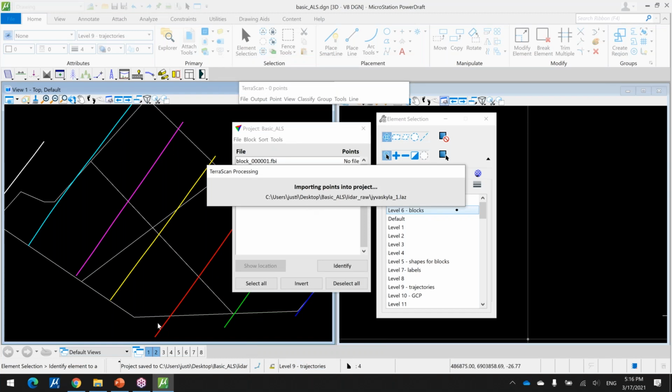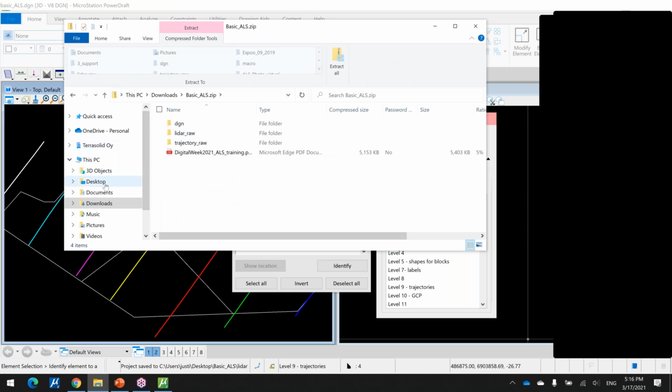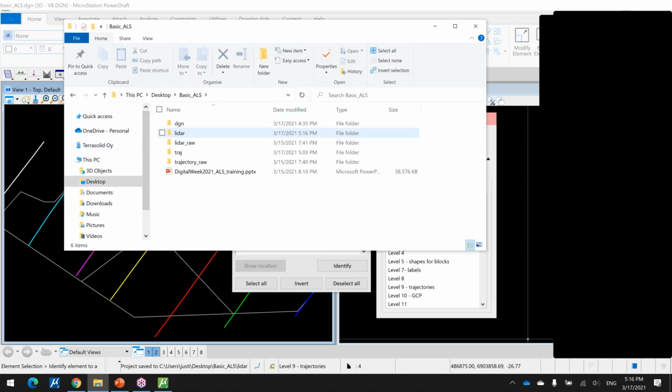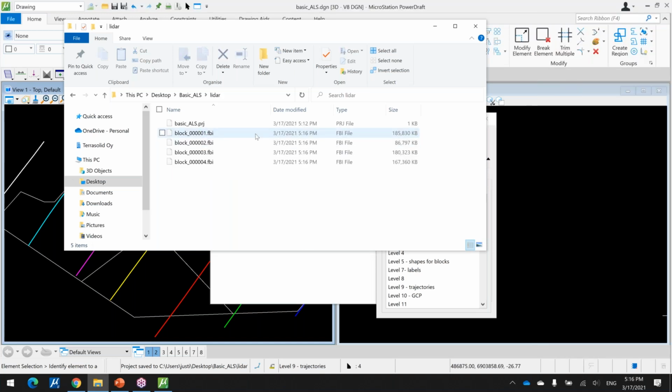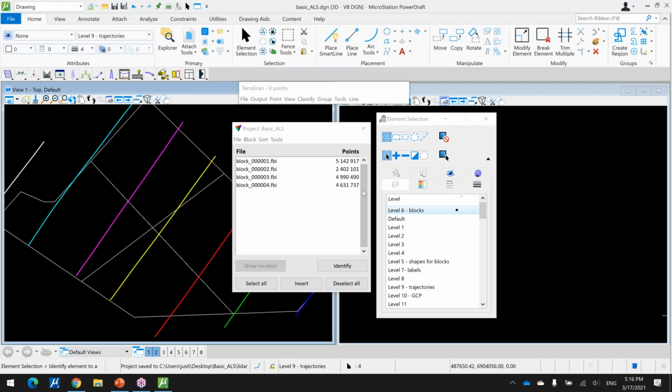And by loading those files, I can see that the FBI files were created in my LiDAR folder together with the PRJ file. I got the report on how many points were imported, and I see that the blocks are not empty anymore.